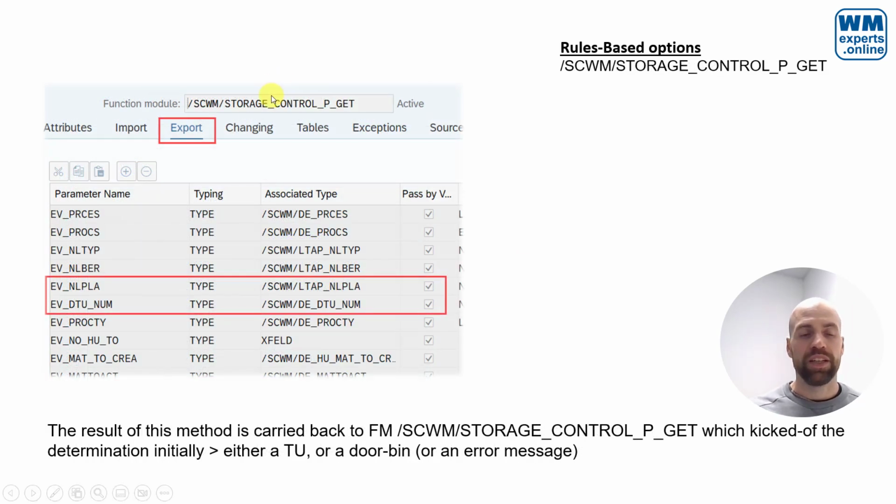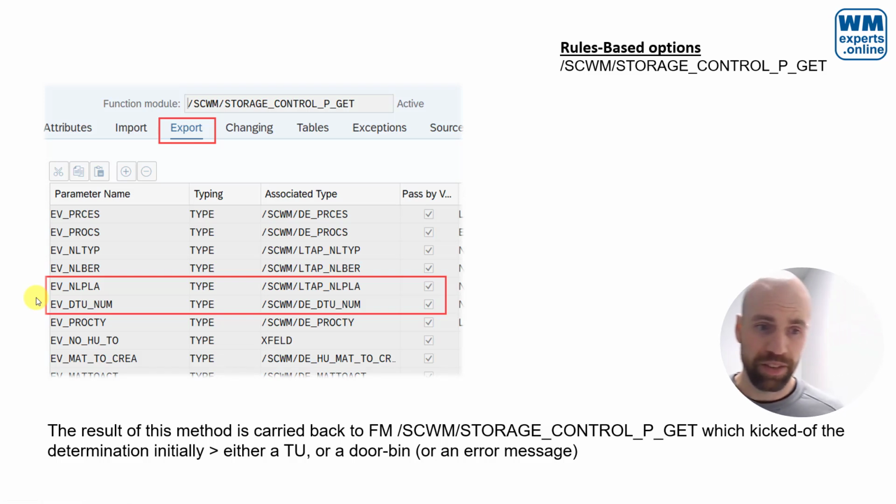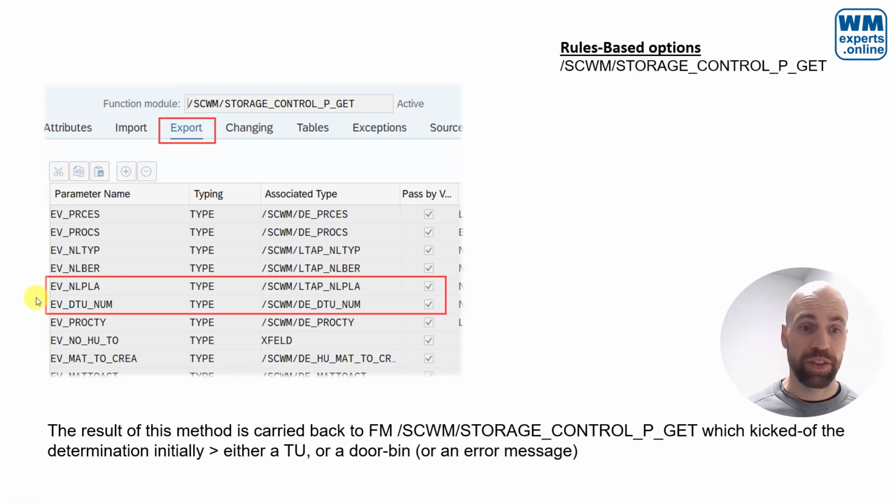So just a quick look at the interface of this function module, and you will see there's two exporting variables here. So it's either a bin, the one from the door, or it's a TU. These are the two variables relevant in the context of the destination determination for the loading step when we are using this function module. And the result is then carried back to the storage control PGET function module, which we saw before and which kicked off the determination initially.